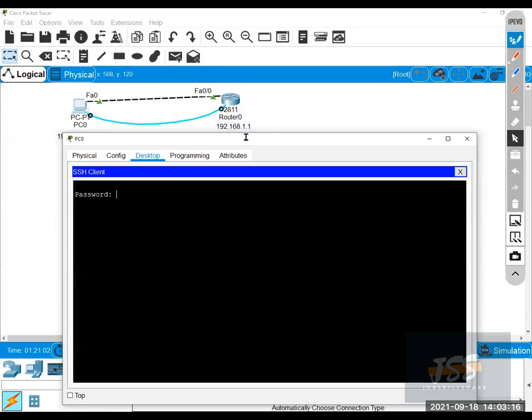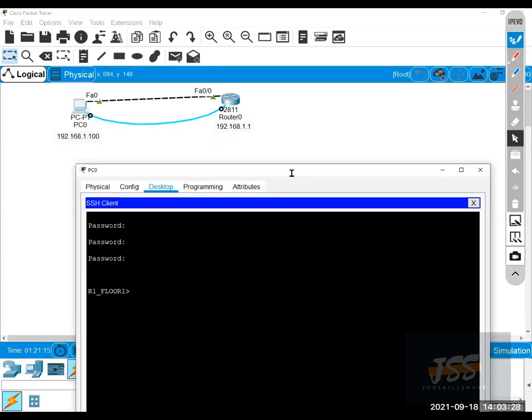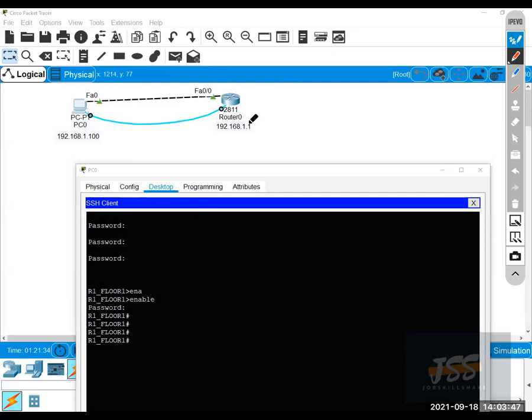And what's the password? ABC, I guess. Yes, it didn't take the password for that username, and I will tell you why. It took the same enable password here, 123 Cisco. Now we are in. But this time we are accessing this IOS device using SSH.